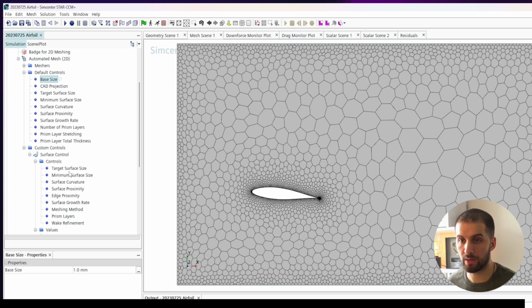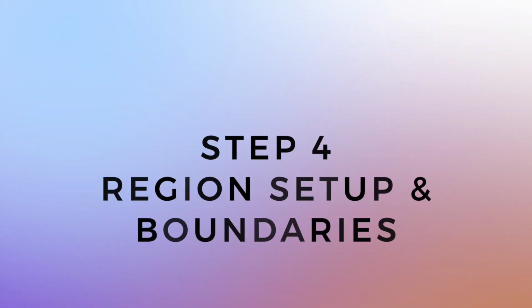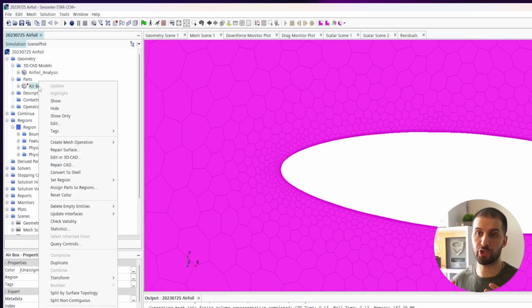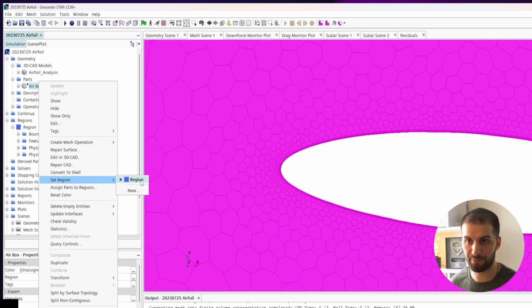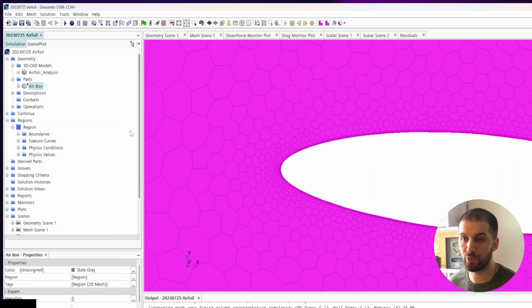So now let's move over to step 4, region setup with boundaries. Having prepared our mesh, we now move forward to the crucial part of our simulation journey, setting up the region and defining the boundaries. To begin with, we'll create a new region. We navigate to region, as you can see right here in the region section, and assign the region to our part. With our region now defined, it's time to set the boundaries.